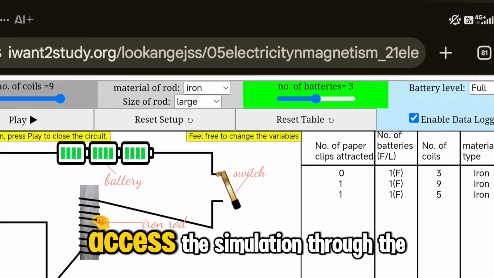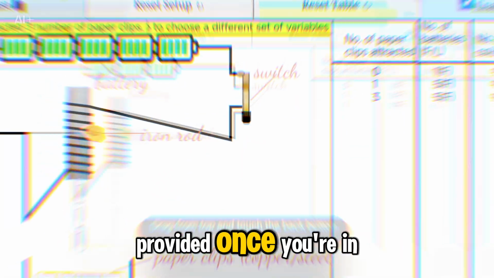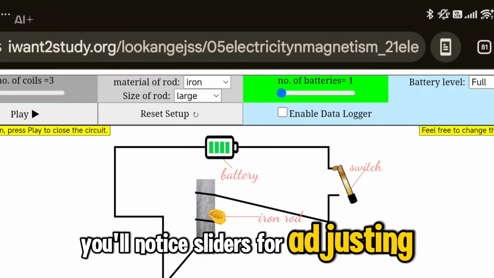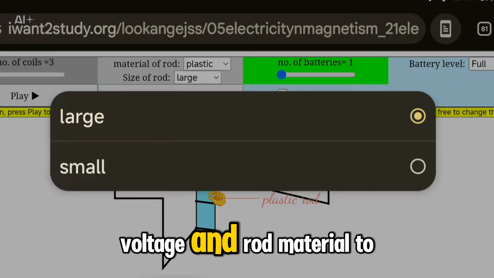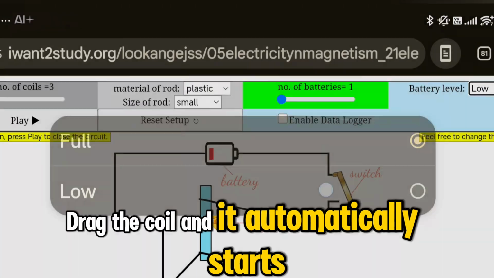First, access the simulation through the Singapore Education portal link provided. Once you're in, take a moment to familiarize yourself with the interface layout. You'll notice sliders for adjusting the number of coils, voltage, and rod material. To power up the electromagnet, simply use the switch provided.